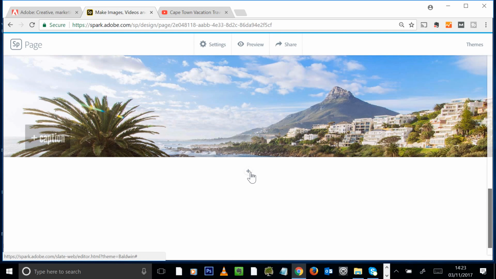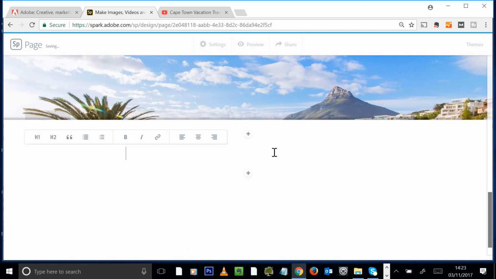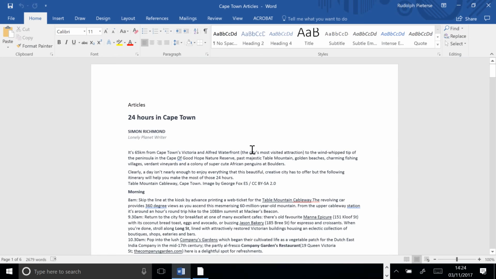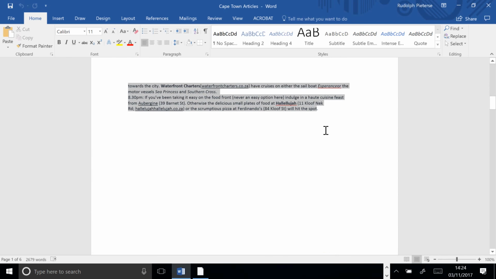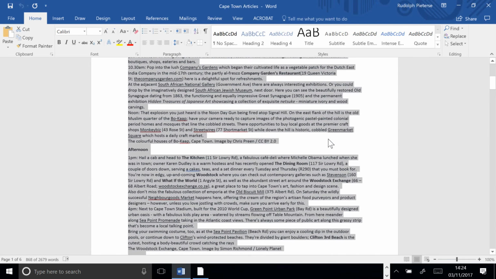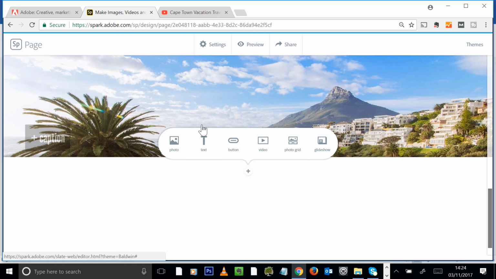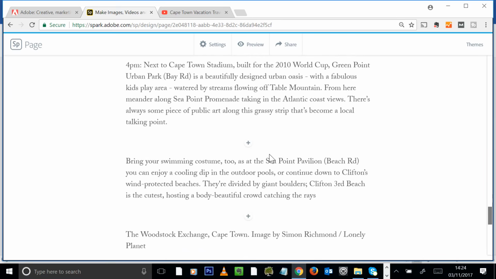And then underneath it, let's sort of create a bit of paragraph text where we want to use an article all about Cape Town. And I'm going to use one from this Simon Richmond writer from The Lonely Planet. And it's 24 hours in Cape Town. So now we can start convincing them just how cool it would be to have that holiday in Cape Town. I'm copying all that text, and I'm going to drop it in here under text. And there we go. Okay, so that's a very long article.